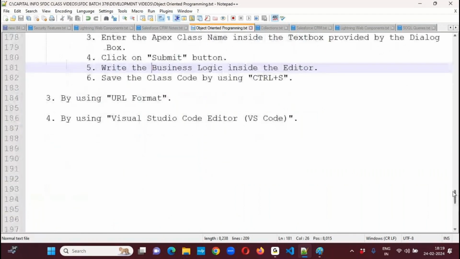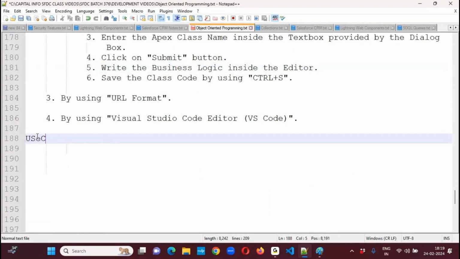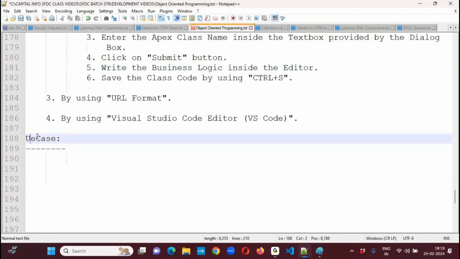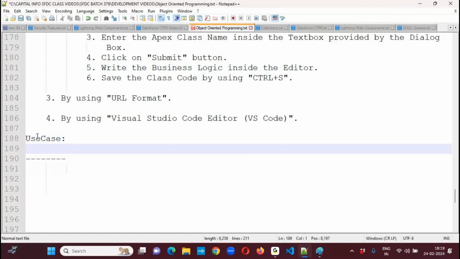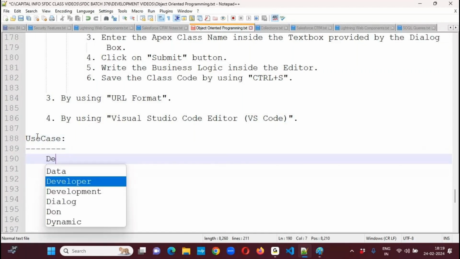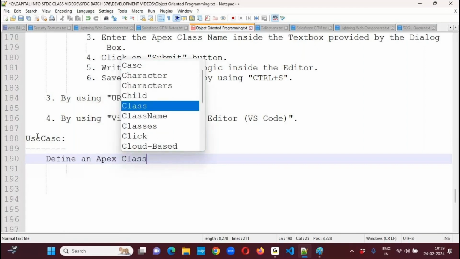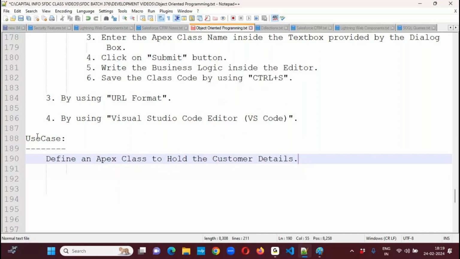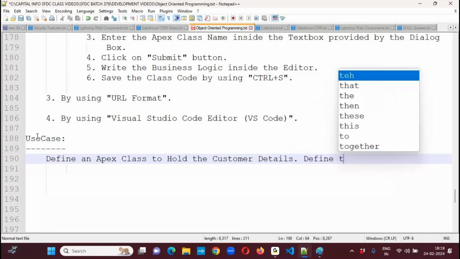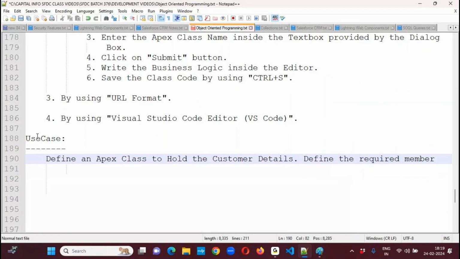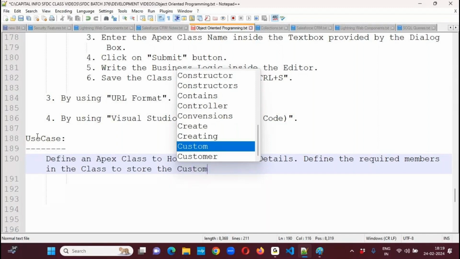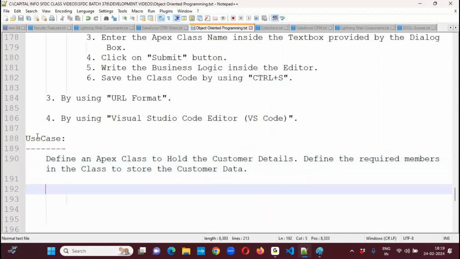Let's take a small use case. Define an Apex class to hold the customer details. Define the required members in the class to store the customer data. I want to define an Apex class to store the customer details.